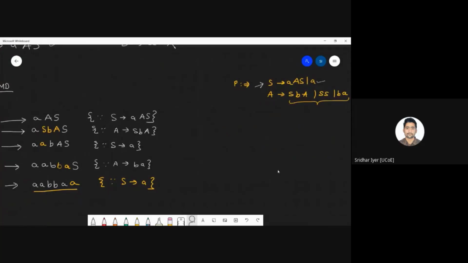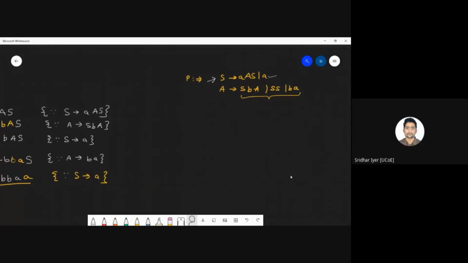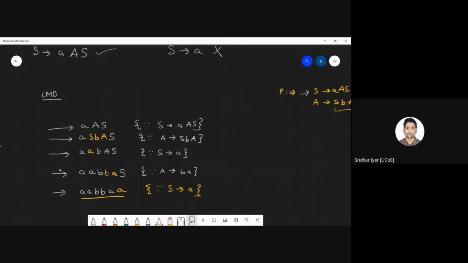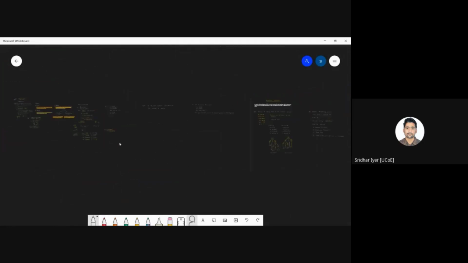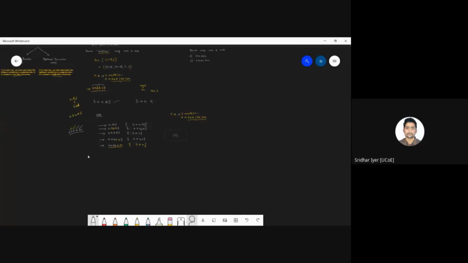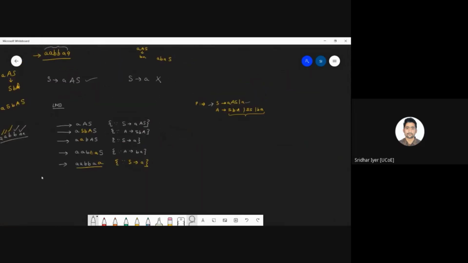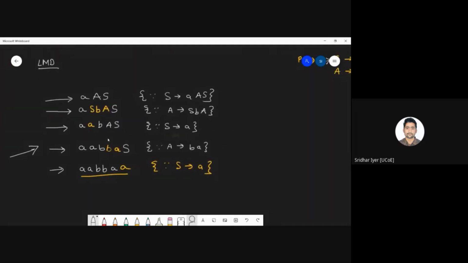So let's start the RMD. Yes, I can repeat step number 4. Step number 4 as in this one. Okay, let me explain it once again. What I did is, till this particular step, I replaced this capital S with an A. So I got this particular value, BAS.